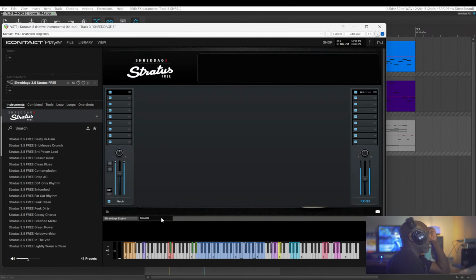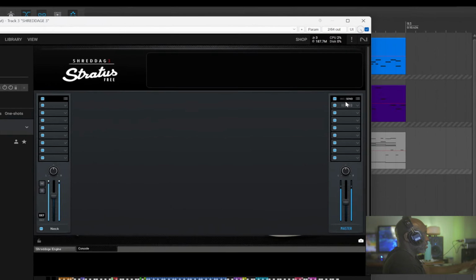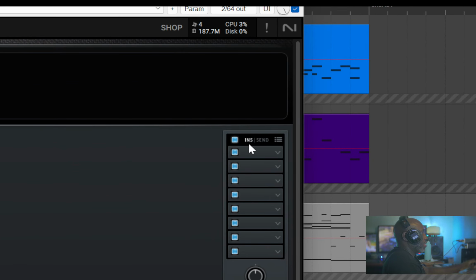There's a console section here. They have input effects here, and you have master effects. You have sends over here. Let me zoom in. So we have inserts. There's a master send, and there's a ton of plugins here.